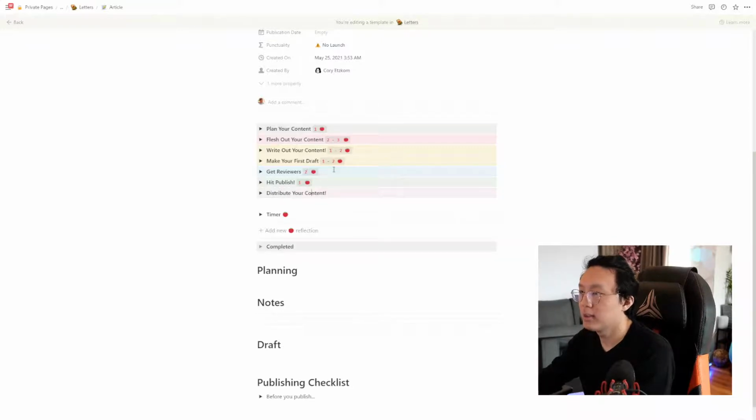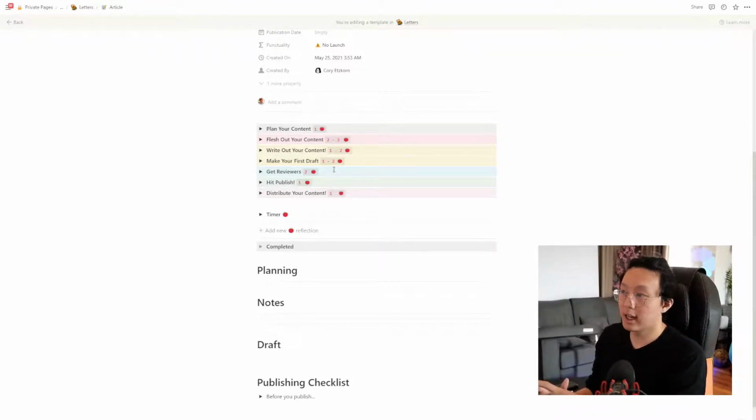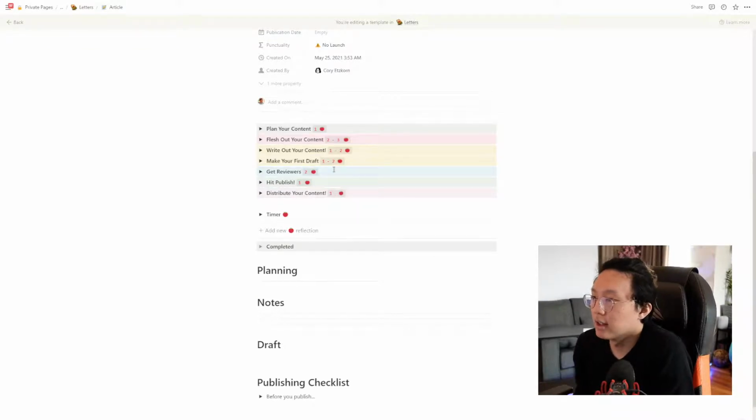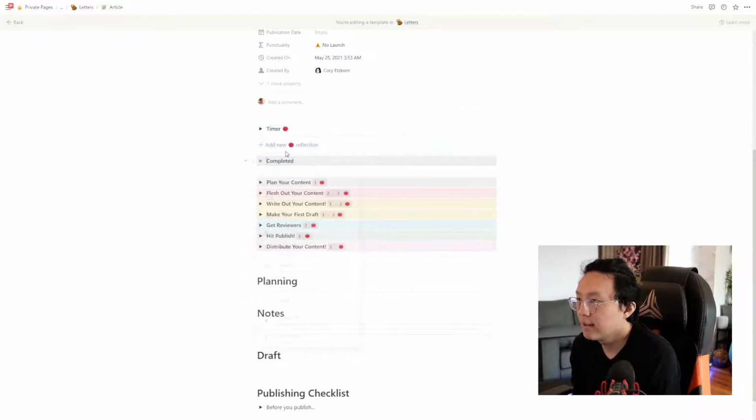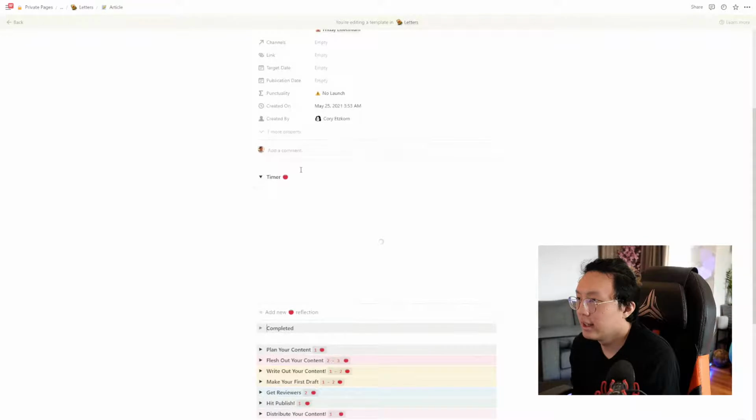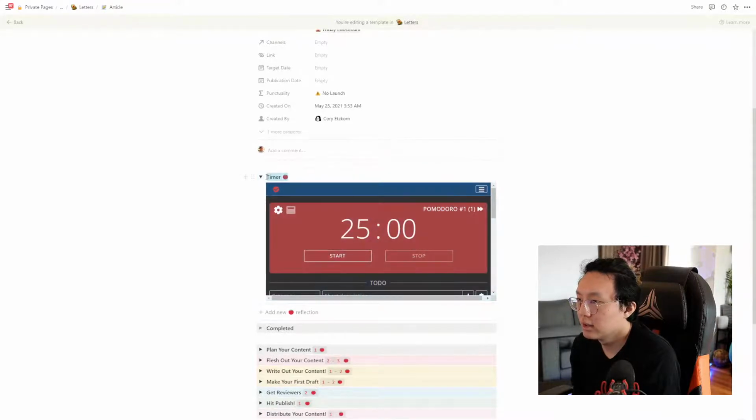And then distribute your content. This should also take another 1 tomato. Okay, so you can see how the time is going to be distributed pretty evenly across all of this. And the way I like to map out the time is I'll have a timer here that I can go ahead and use. So I'm going to just use this timer.